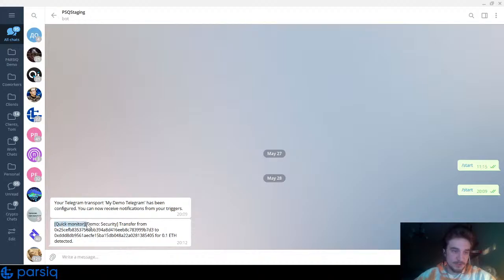Yep, we can see a notification about a transaction. So this is the trigger name, this is the project name, demo security, and this is the message. Transfer from this address, which is my address that I put for monitoring, to that address, which is my other testing address, for 0.1 ETH detected. Yeah, that's awesome. And that, guys, is the first use case for PARSIQ, being notified whenever your funds move. Okay, this is the first thing we wanted to discuss.